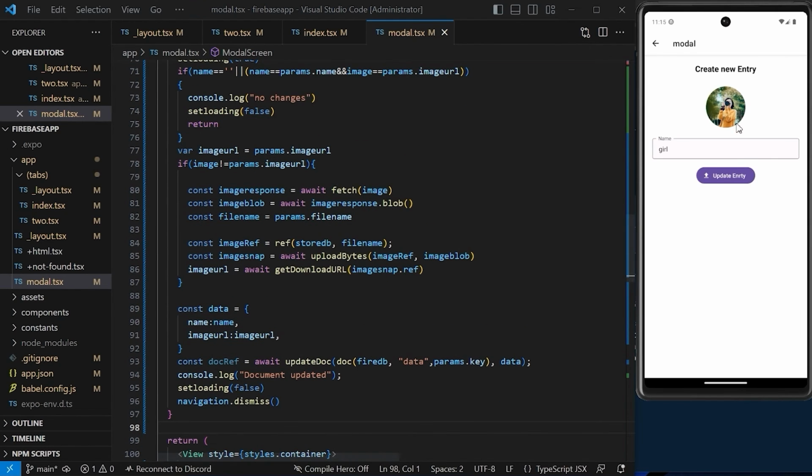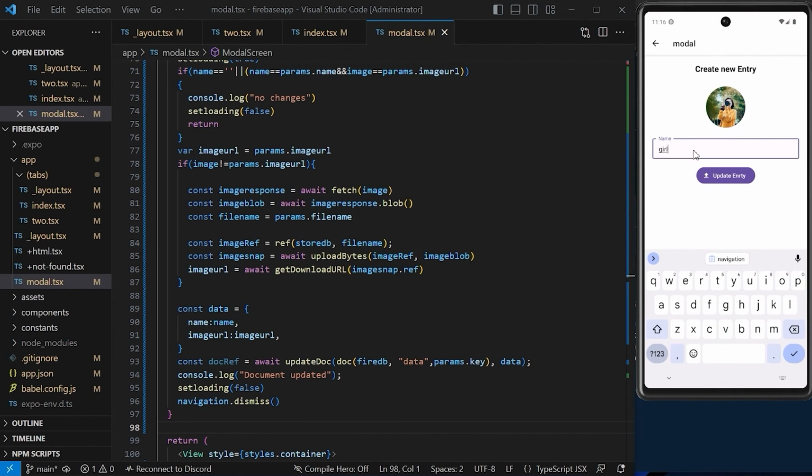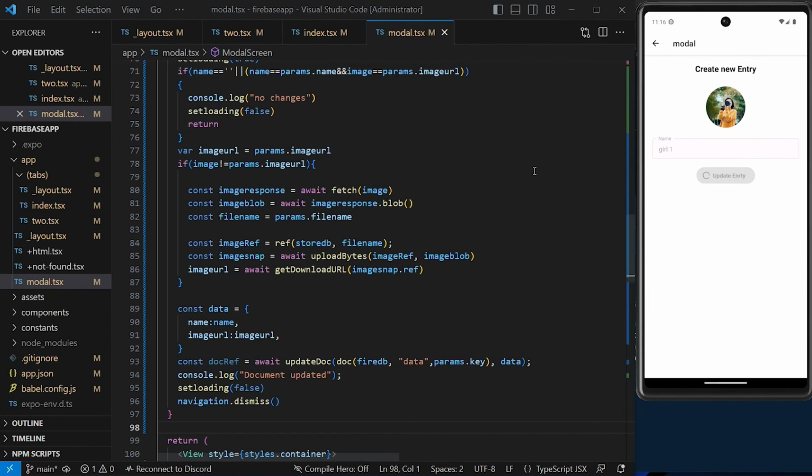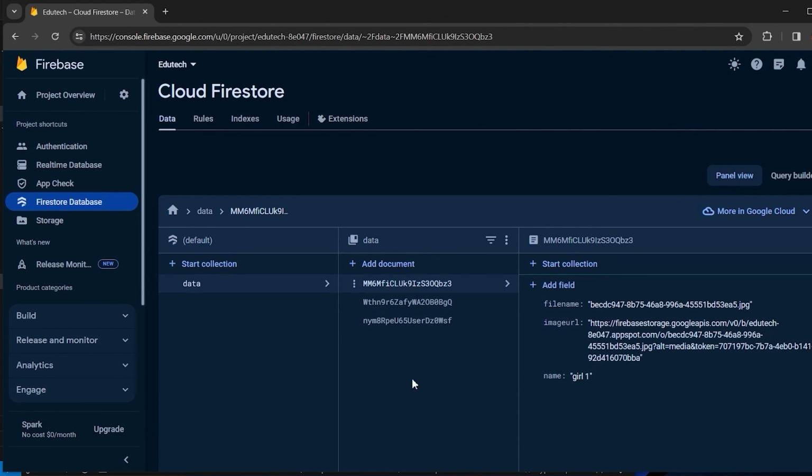So we'll go to the app, and let's update the girl data on the first. We'll write it to girl one, and let's click on update entry. Okay, so the document got updated and it got closed on its own, and we have girl one over here. Let's open up our Firestore database and see we have girl one over here.